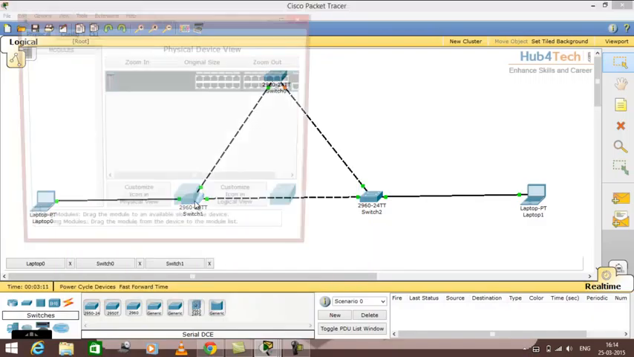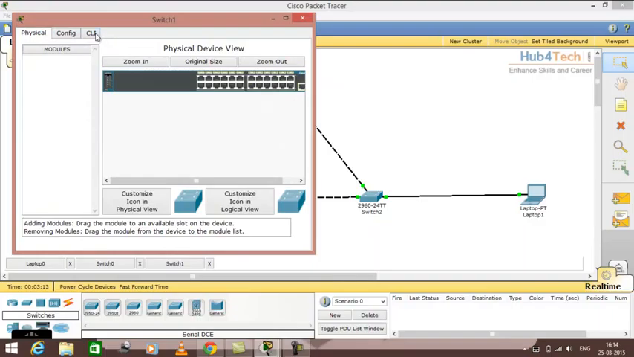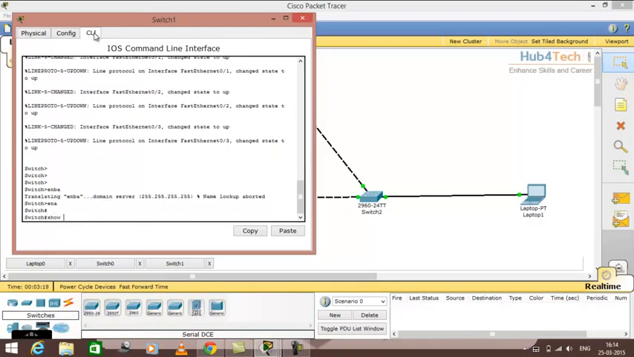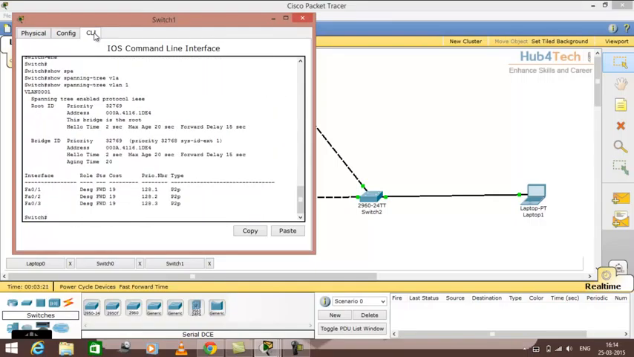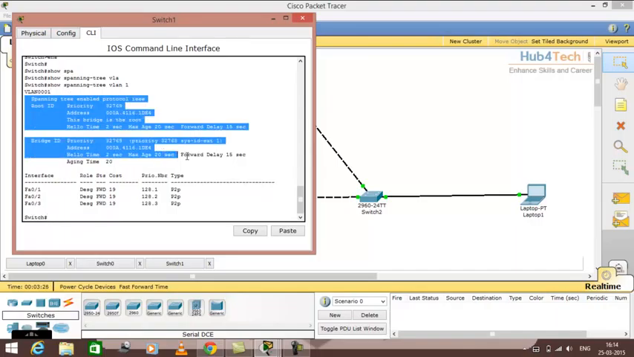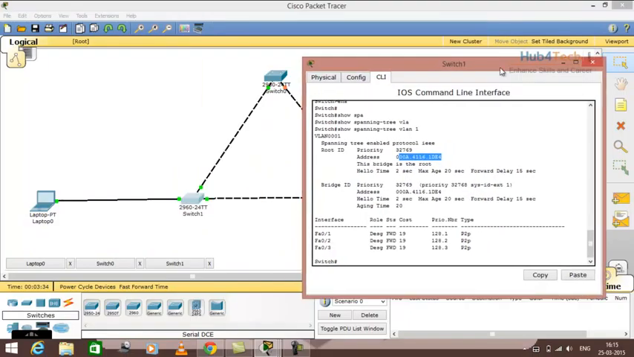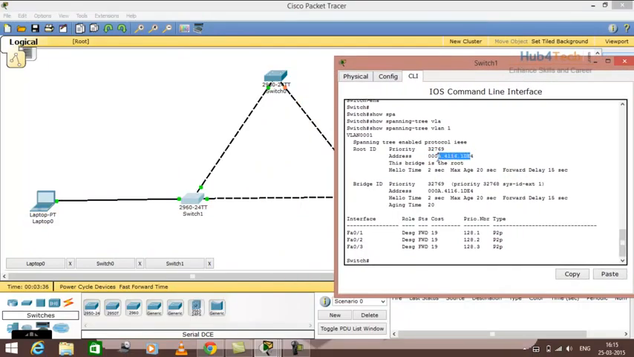If I go to switch 1 and check show spanning-tree VLAN 1, here the information might not be the same, or maybe it is. We need to check. See, the information is the same. That means switch 1 is by default the root bridge, because you can see it's showing that this bridge is the root.